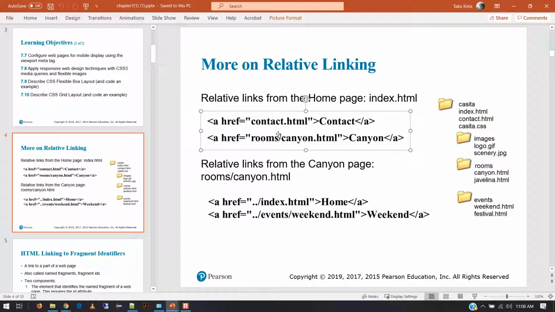Here's where the tricky part comes in. What if I happen to be on the Canyon page and want to go back to the index page? It sits one folder level up. So the syntax to get there is this. You go ../. The .. means go up one level and then go to the file. So I'm already inside this folder, but I can't get to index directly. I have to go up one level, .. and then find the file. So that's what this syntax is.